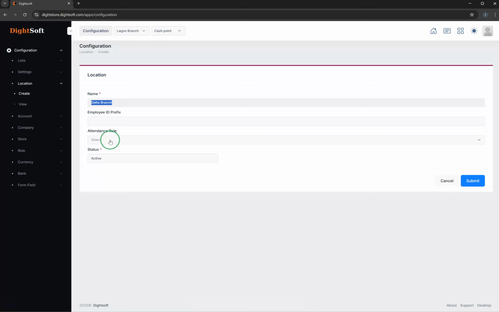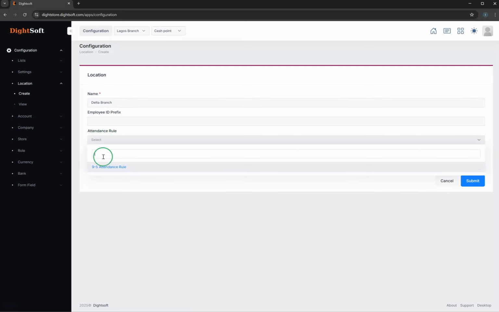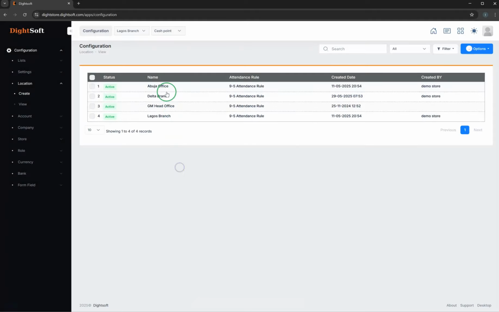All right. Also, we have attendance rule. Let's select the one I previously created, but we'll still go back to that. This is where you set the rules that will apply to how, when, what time, and how the system calculates when your staff come to work. Okay, that is basically what this attendance rule does. So I will click on submit. You will see now I have Delta branch added. Okay, so I have 4 branches now.